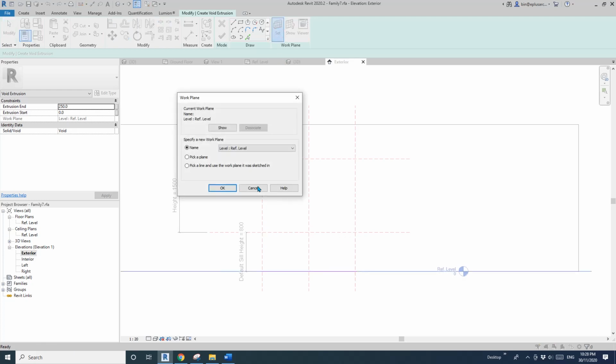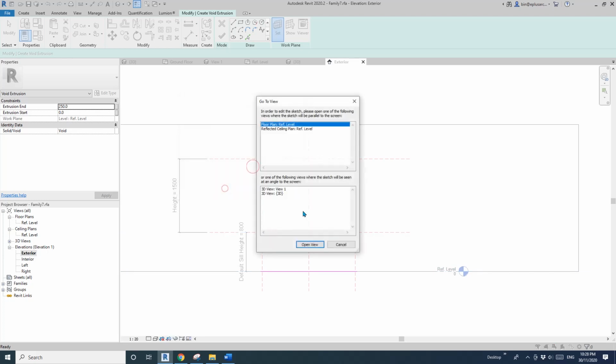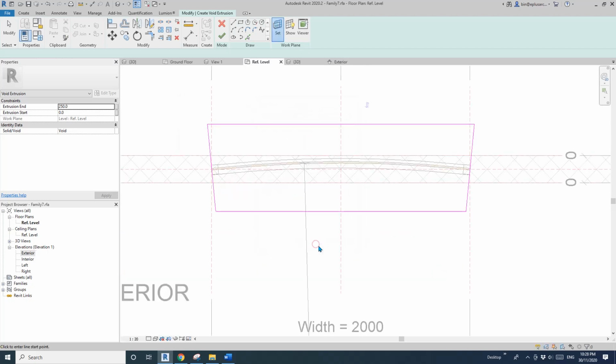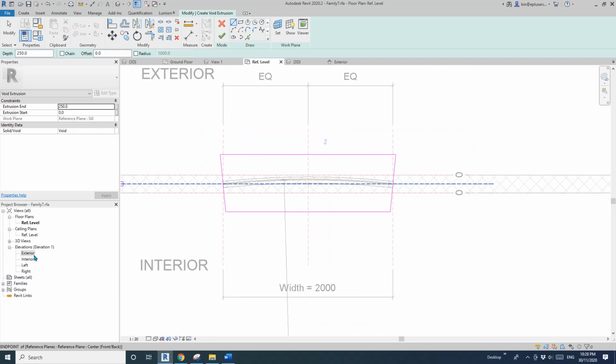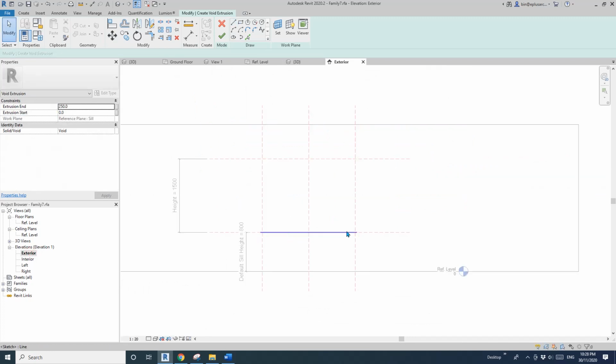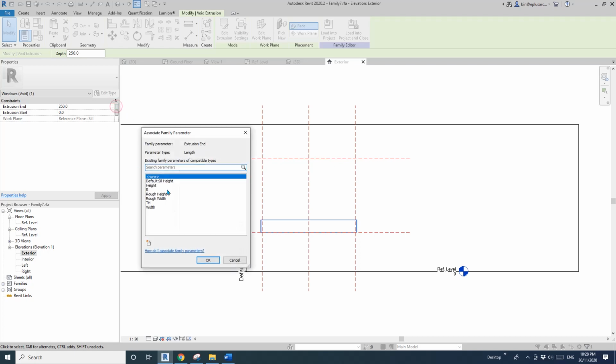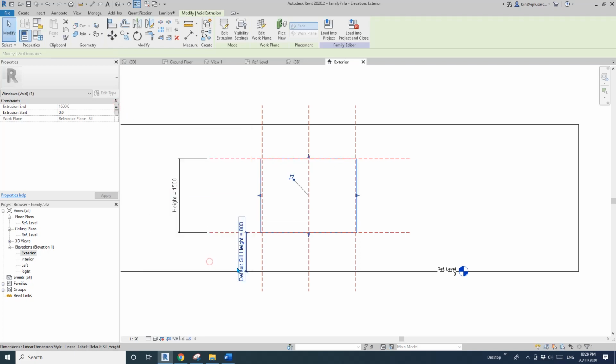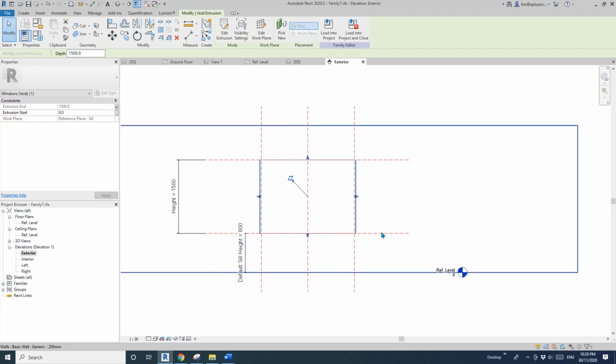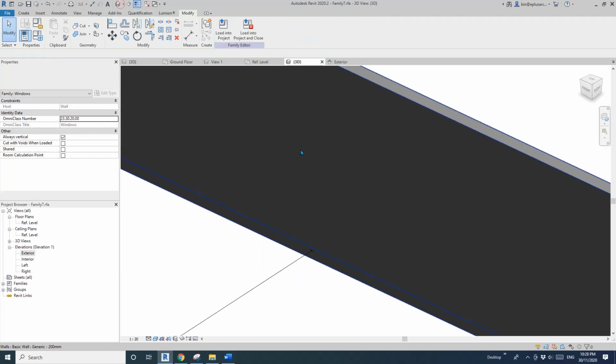set work plane. So I want to pick the sill work plane. Let me go back to elevation again. See, so now this void is sitting on the sill height, and then finish it. So now here what I can do is we can just link this to the height. Okay, so now this void is locked from sill to the head height. So go back to 3D view.